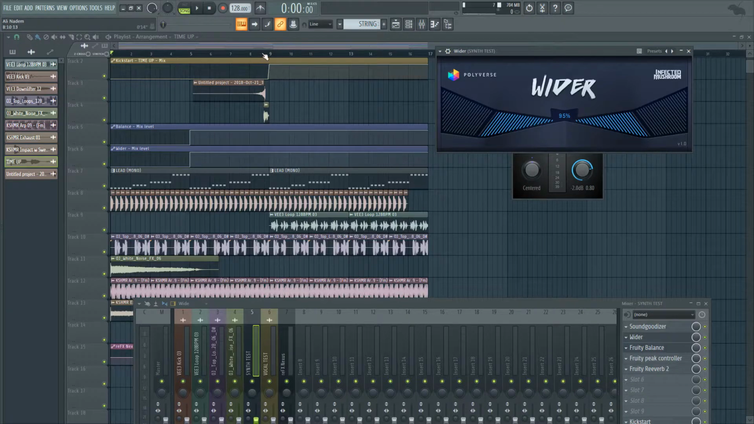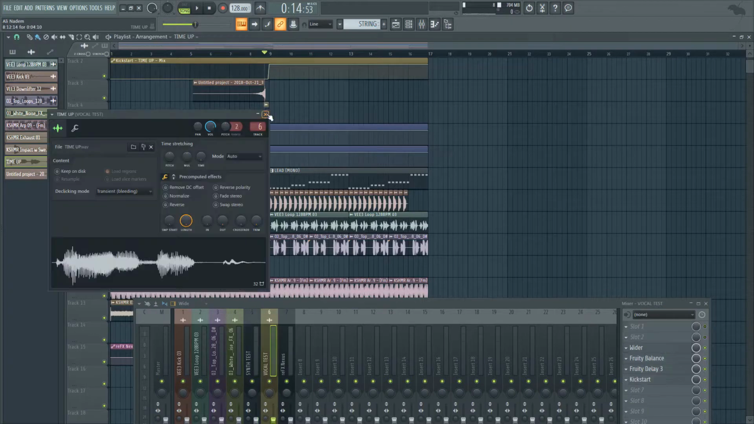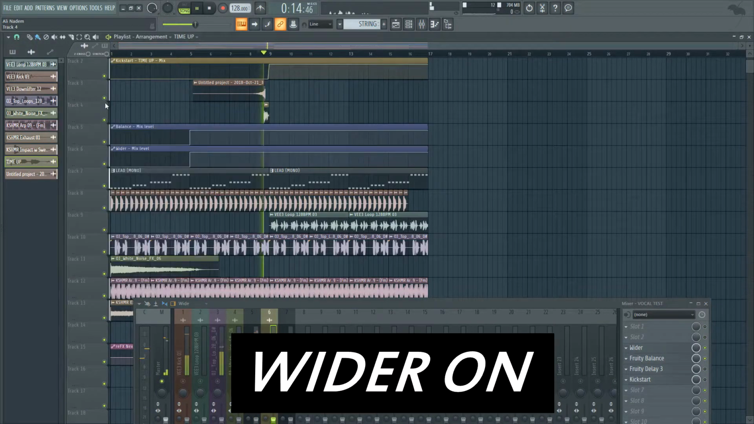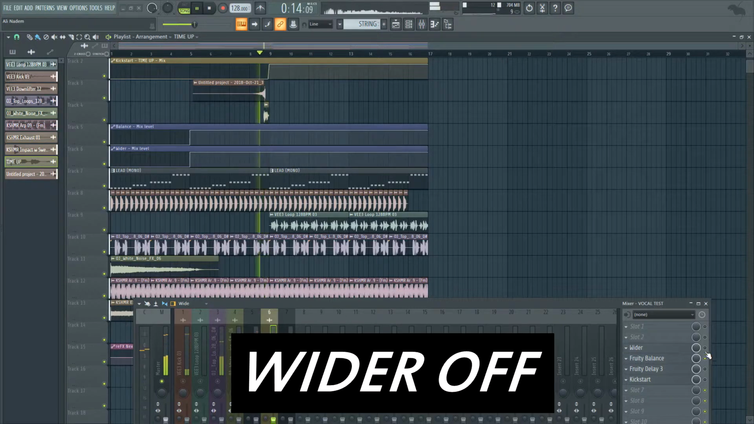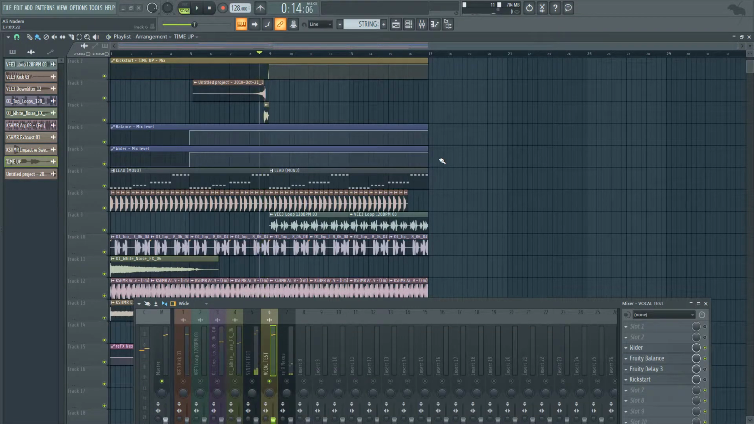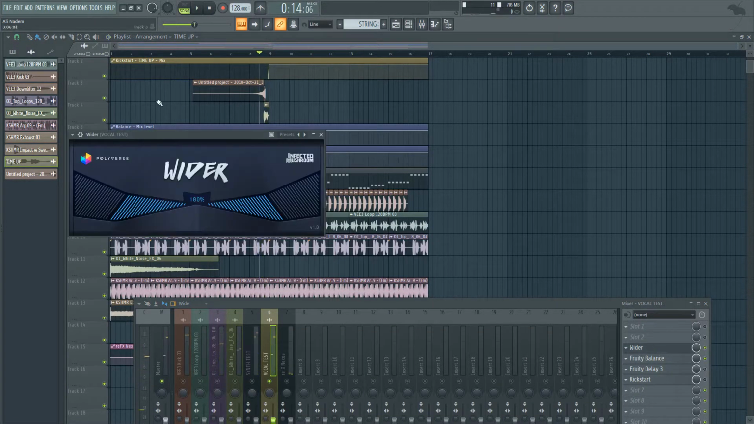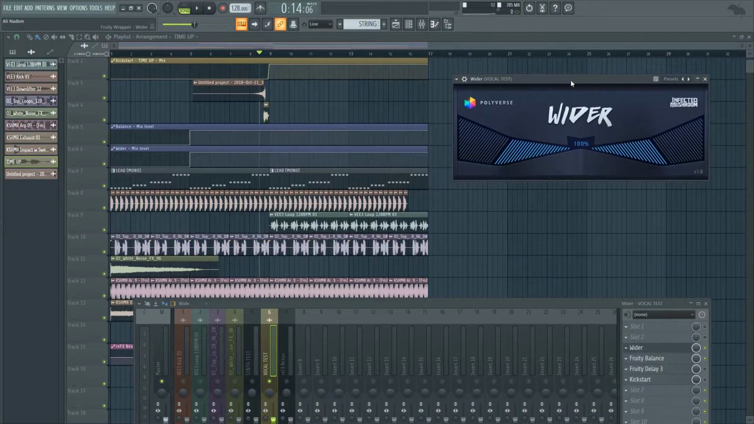And I do have it on the vocal as well. If we have a listen to the vocal. You can see that it adds a lot of width to the track. And I had this one at 100%. So be wise with what you choose.